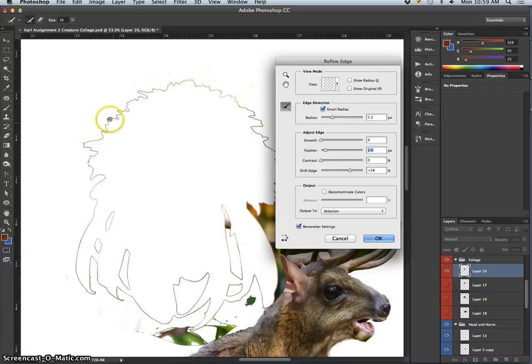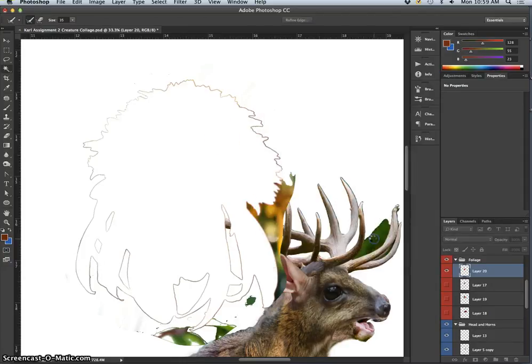So it's showing me what that selection looks like now. See, so it's going to take off that hard edge around. And then I've shifted the edge about 38% of those 5 pixels. So this is subtle. And I'm going to have it remember my settings. So now I say OK.